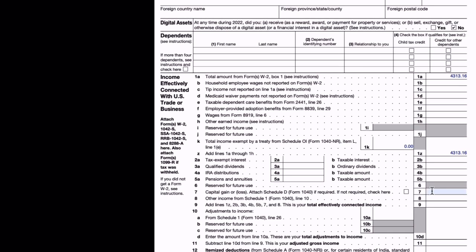Again, for me it was no, so I'm assuming no one has this income. If you have this income, then you have to consult your tax administrator or any other person to make sure you are doing it correctly. Other income, we don't have any other income, we can enter it as 0.00. Line 9 is simply the addition of 1z, 2b, 3b, 4b, 5b, 7 and 8. So basically it is the addition of all of these. We don't have anything, so we will just enter the same amount.